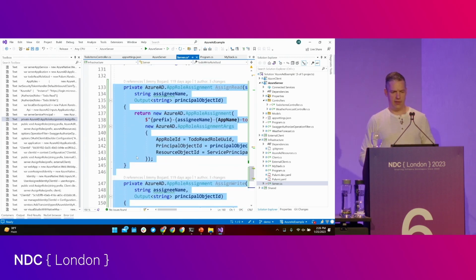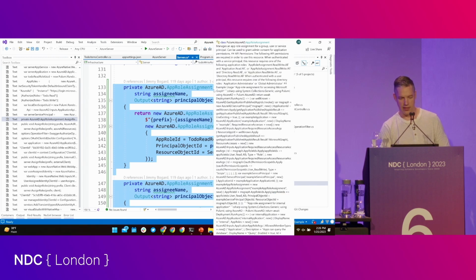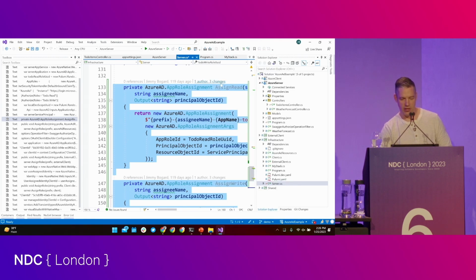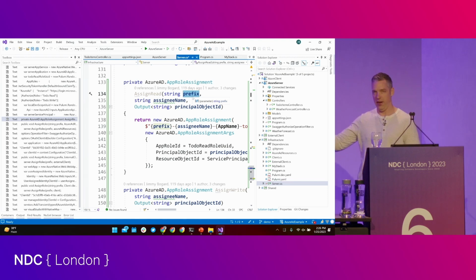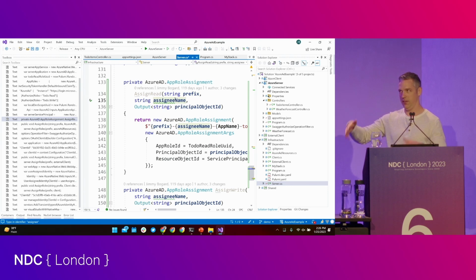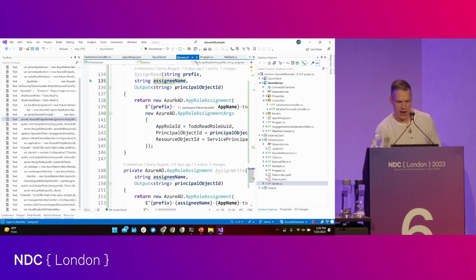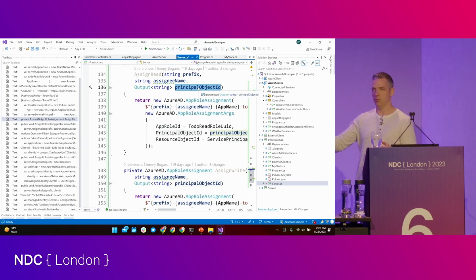So I made a couple methods inside my Pulumi configuration here. What these methods are doing is just making it easy for me to assign specific kinds of permissions. Here I've got two methods, one to assign read and one to assign write. In order to assign a permission to a thing, I need to know a few things. One is, what do you want to call the thing? So I've got this prefix and the name of who I'm getting assigned to, because they all have to have distinct names inside of my configuration. And then I need to know, who am I assigning this permission to? Who is that principal that will receive this?